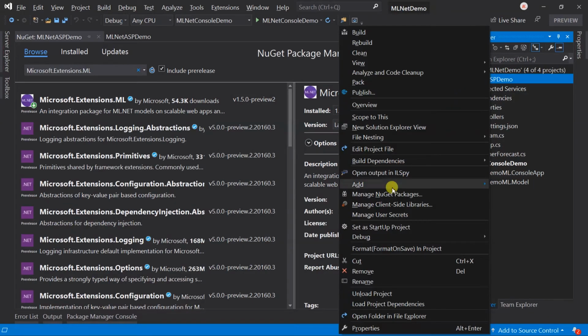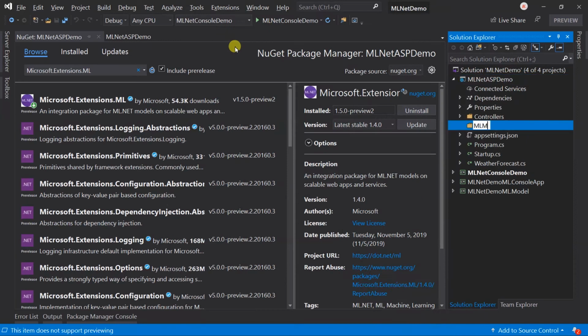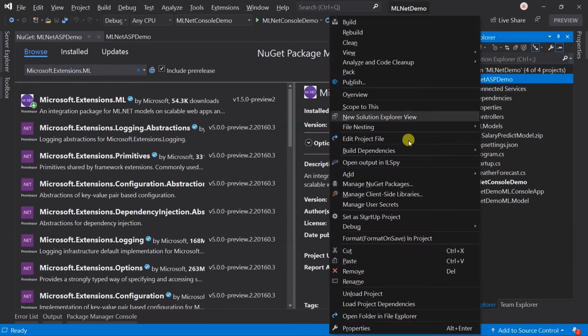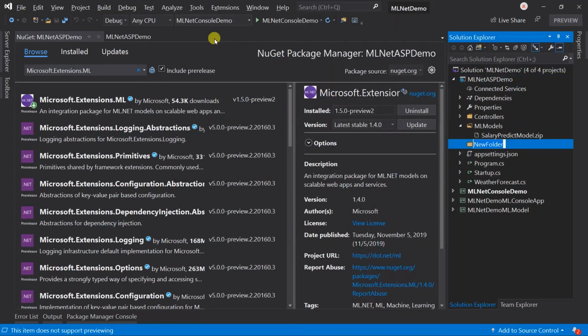Let me create a new folder named ML Models, and paste the model that we saved in session 24. Also update its property to copy the file into the output directory if it's newer. Create a folder for models, and paste the input model and result model. Those are the same as our previous examples in which we predicted salary.